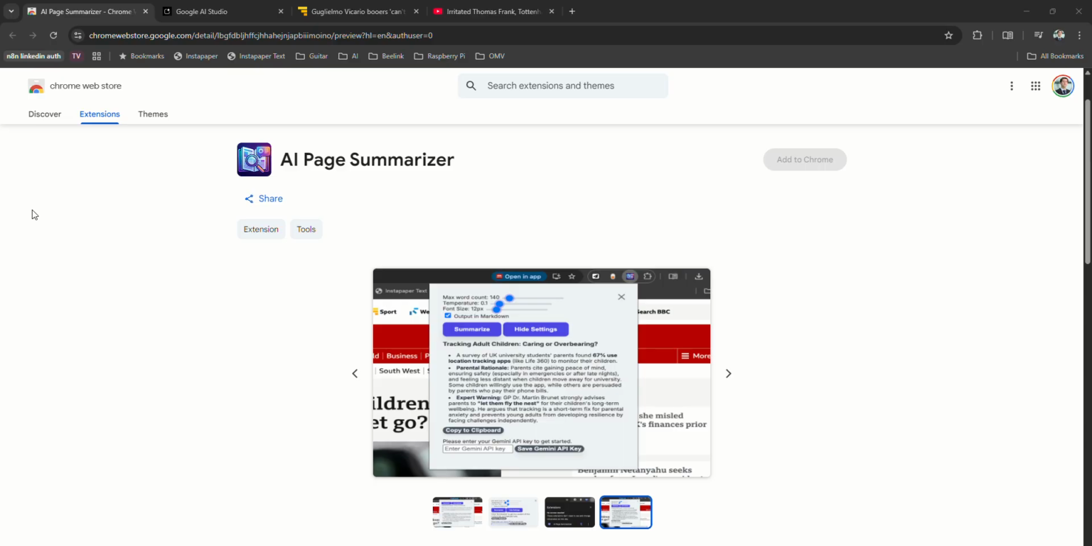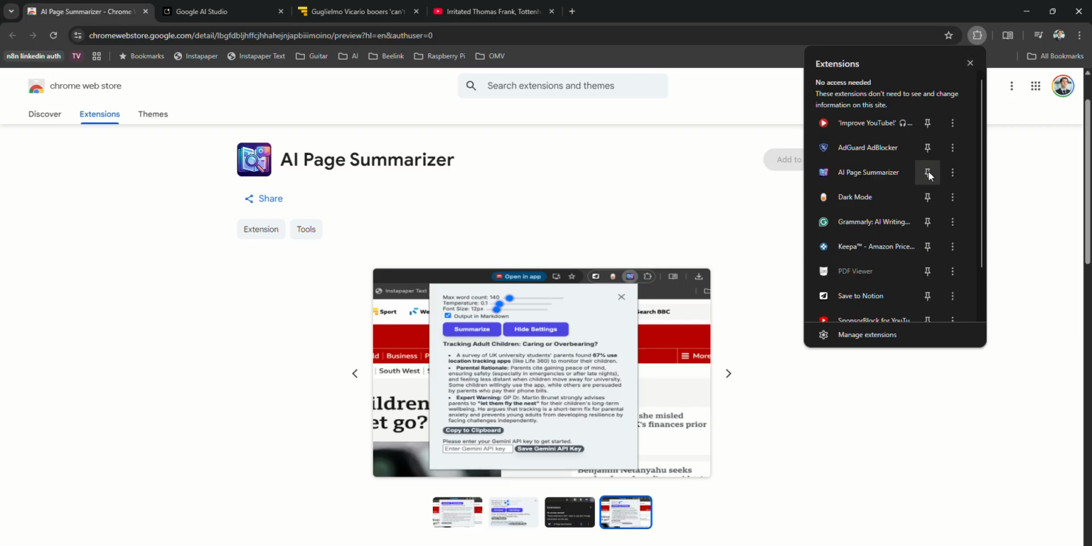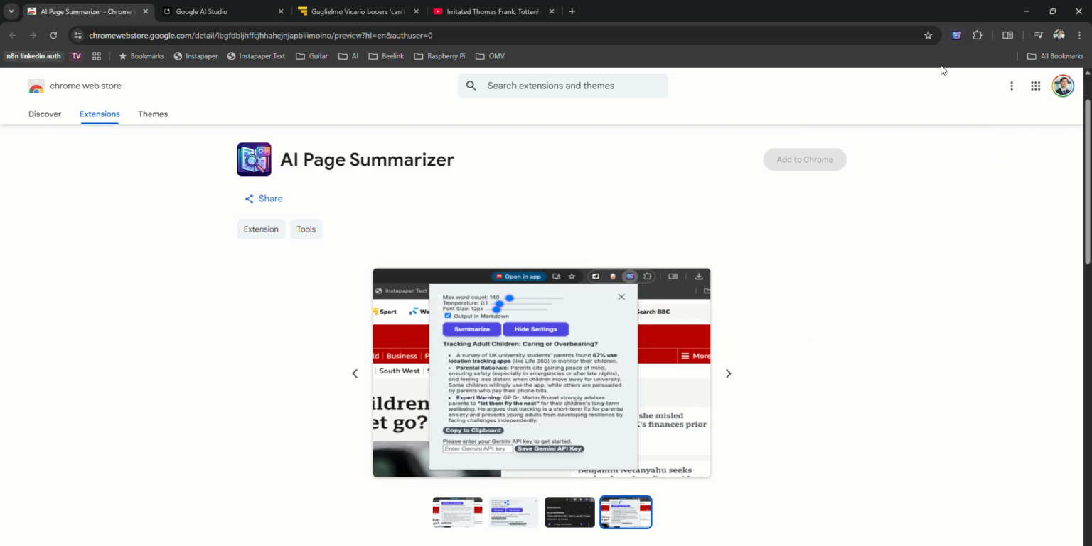So again, just to start and explain how this works, as a first step, you need to download AI Page Summarizer from Chrome Web Store. I'll put a link in the description of this video. I already have it installed, that's why it's grayed out. Once you've installed it, you need to pin it to the taskbar here because every time you want to summarize a page, you'll need to click it and it will summarize the page.